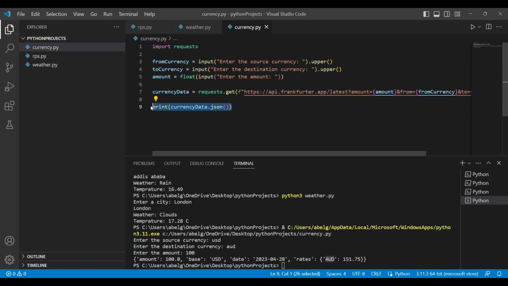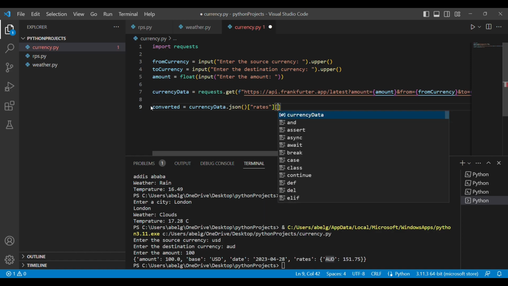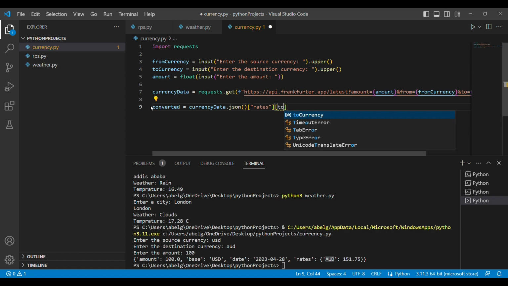We're going to remove the print statement because we do not need it anymore. We're going to create a new variable for the converted amount. Let's just call it converted. And we're going to set it equal to currency data.json. And in this JSON, as we said, the first step is to get into the rates. So we're going to access rates, and inside rates, we're going to access whatever to currency is. So whatever the destination currency is. So we're going to substitute here to currency. That is going to give us the number that we want.